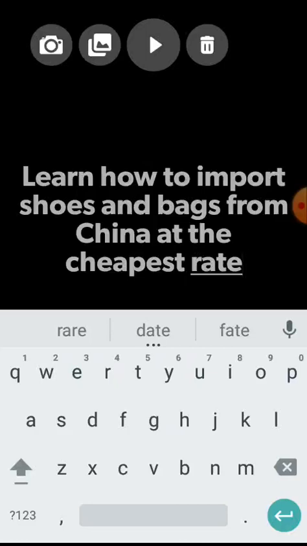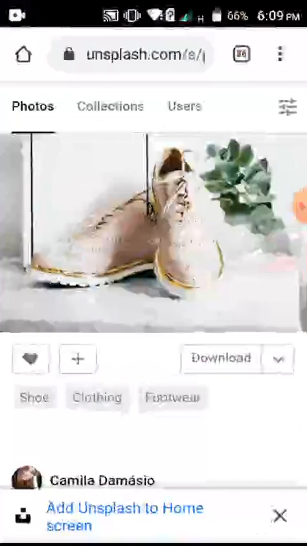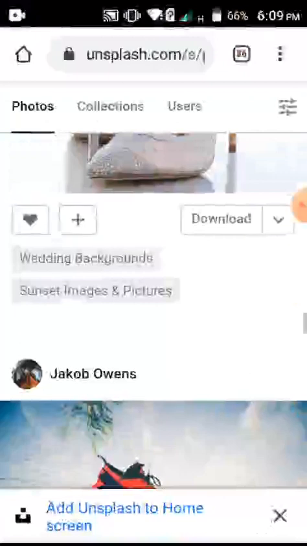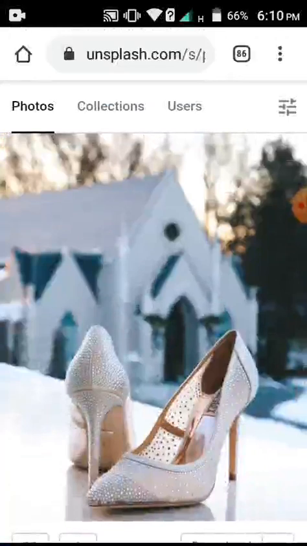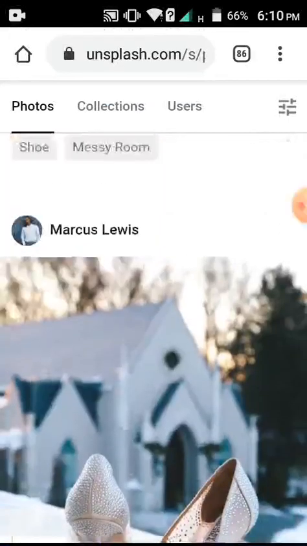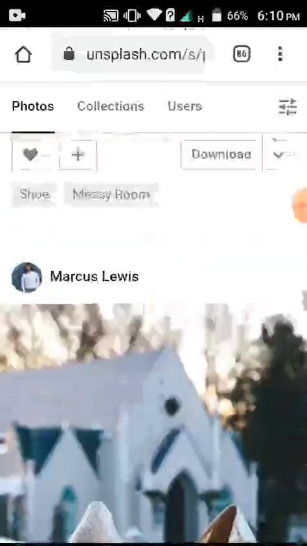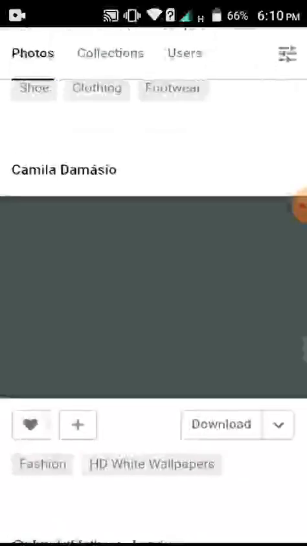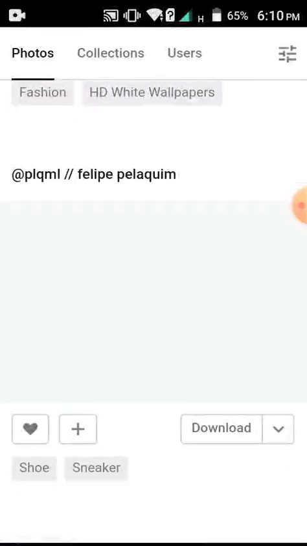Now you can get pictures from anywhere, but I always recommend Unsplash. Reason is this: there is no registered name to pictures on Unsplash. There is no registered signature to pictures. 10,000s of people can be using just this picture. You can see these beautiful pictures of shoes. You can see this one. All of these pictures, you can use them and don't have any issue with copyright.